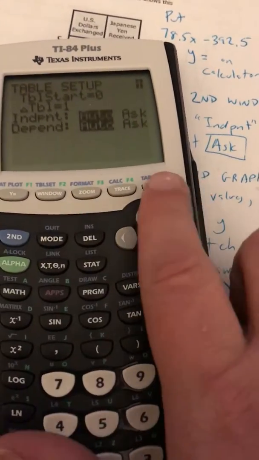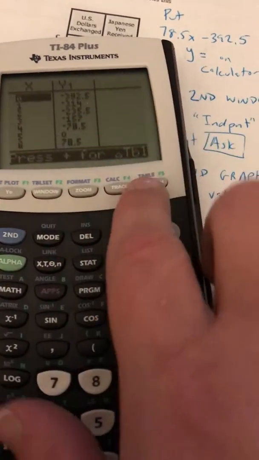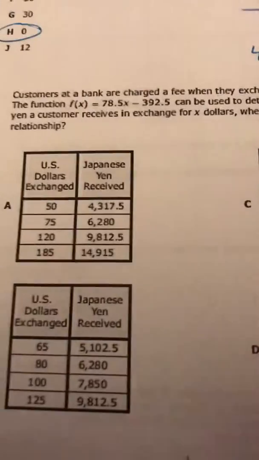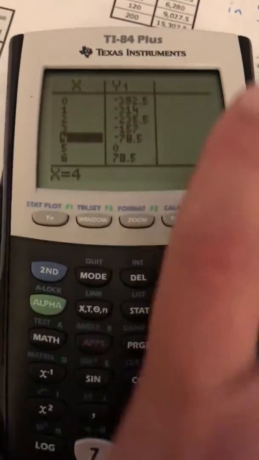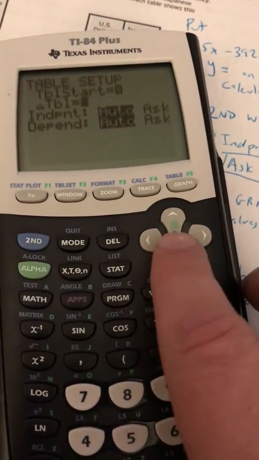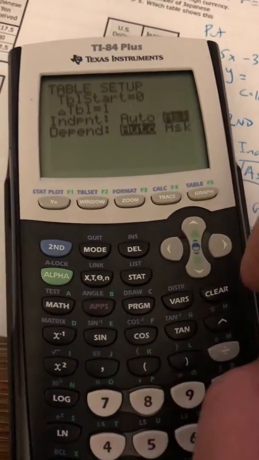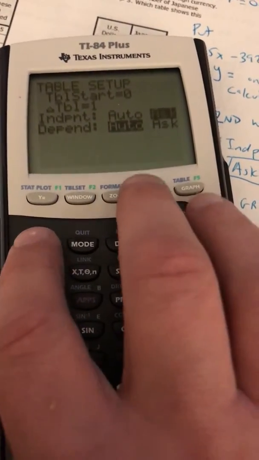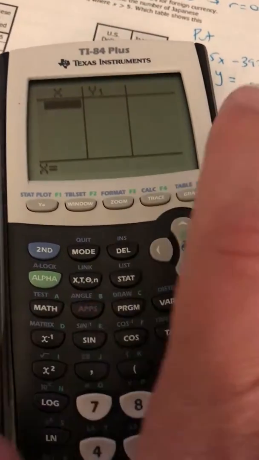If you just have it on auto, by the way, here's what happens. You hit second graph, and then you have all these numbers, and if you look at the tables and the answers, we have numbers like 50 and 65, and you don't want to have to scroll all the way down to 50, because that just takes forever. So instead, we go to second window, we change the independent to ask, then we go to second graph, and now you see the table is completely blank.